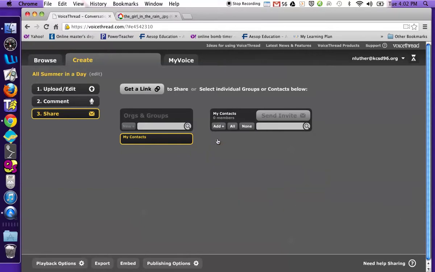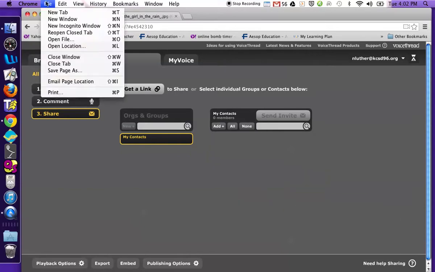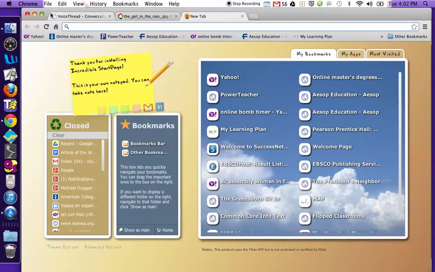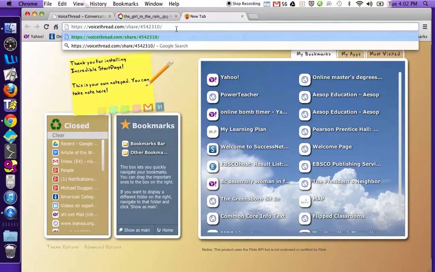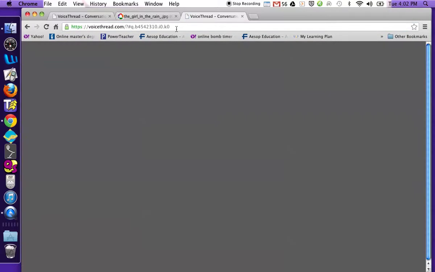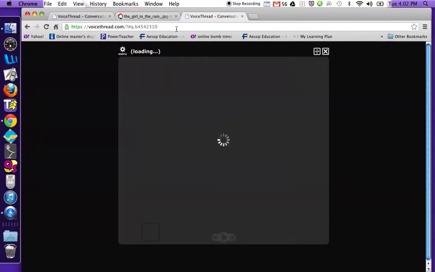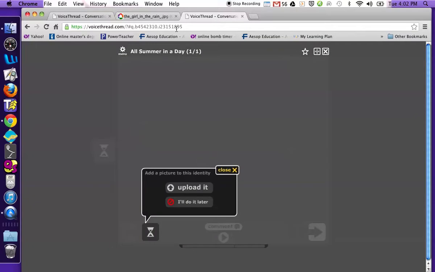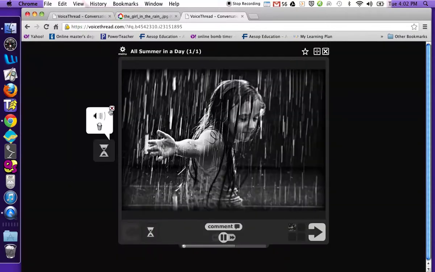Now this is where you have to pay attention. What you're going to do is go to File, New Tab, and you're going to hit Control V. That's going to get you your link. When I press return, my link will be right there. And here's my VoiceThread. I can close this. Now I can close that. This is the link that I need to submit to my teacher.